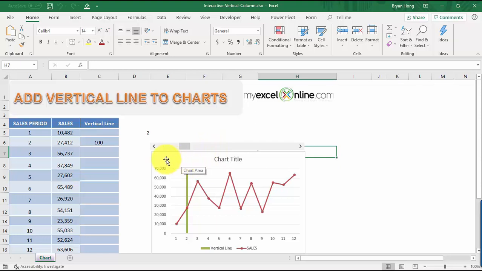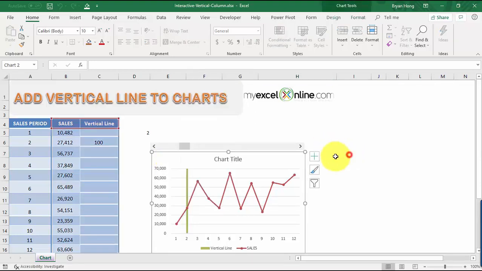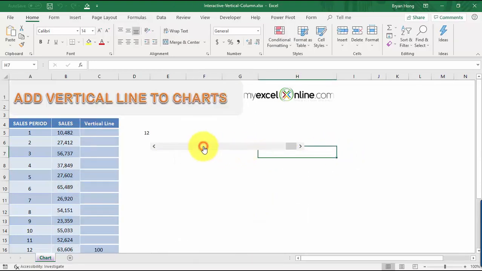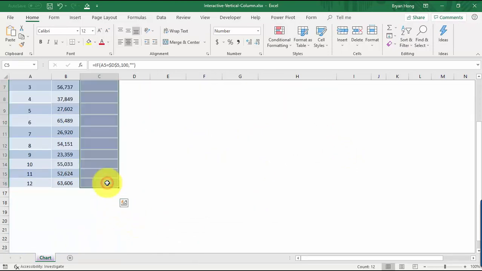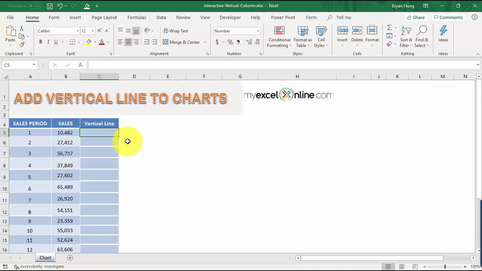Okay, so here's what I'll do. I'll just delete everything first, so that we can create our chart from scratch. First step is make sure that there's a new column of vertical line over here, right? So it's right beside our sales data, wherein we have the sales period, and then we have the sales numbers. So this vertical line over here, you'll see where we'll be using it later.